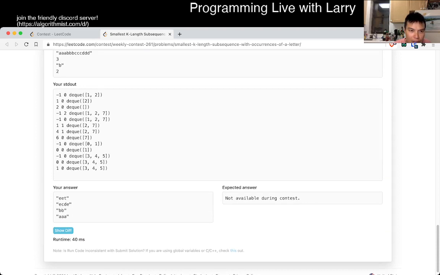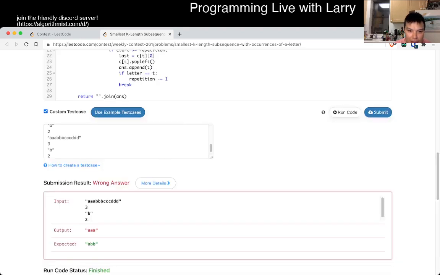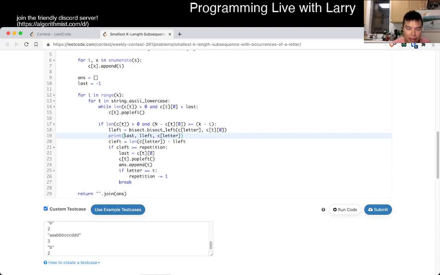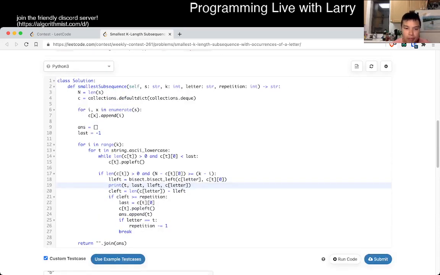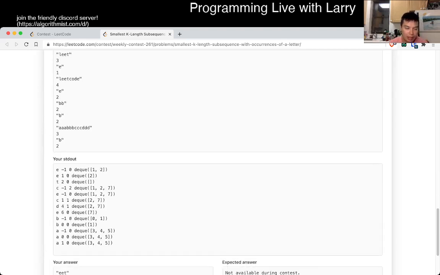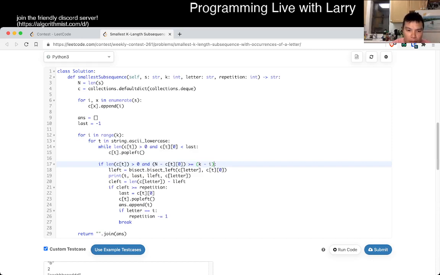Okay, so for A's, or B's, we have 3, 4, and 5. So we try putting an A. Let's see, what am I doing? We try putting an A, and it looks like we have enough letters, but why? Because it thinks it has 3 repetitions left. So my condition isn't quite right. It tries to put the second A, but we need the second A. So we need one more condition, which is that if we put this here, we don't use up a repetition.